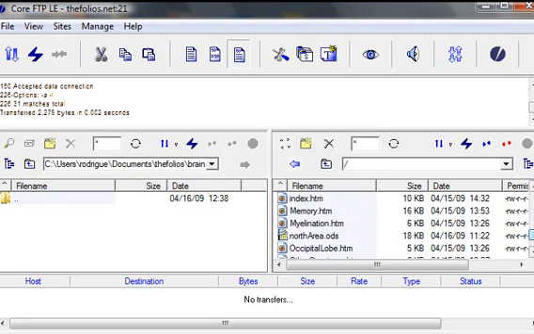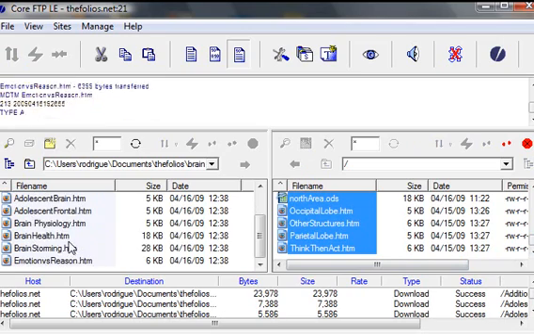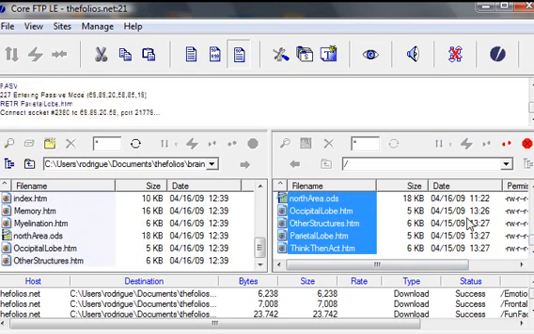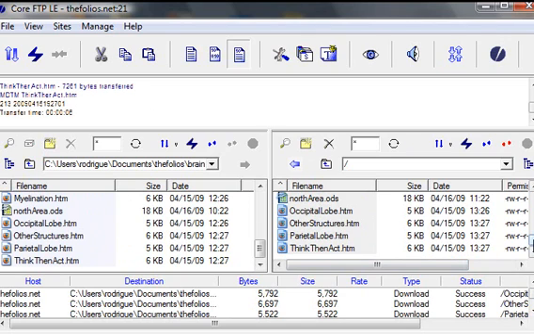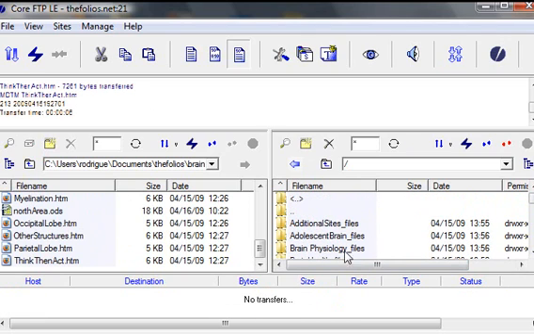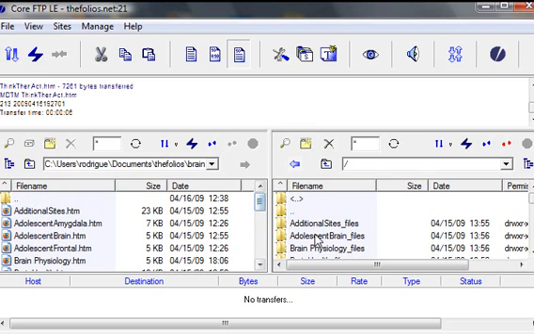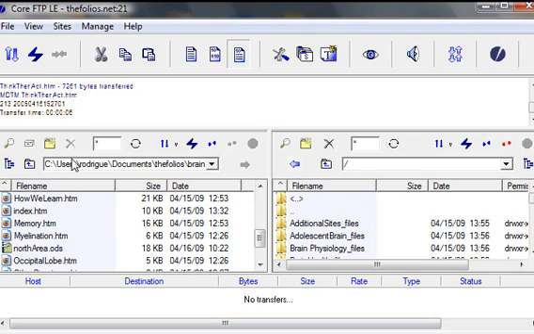A website contains folders and files, and those folders and files can be put there with CoreFTP, but they can also be copied from the website onto your computer. Here you're just seeing I'm copying, or transferring, files from thefolios.net onto my computer, and you can see there they are on the left hand side. And there are all those files there.